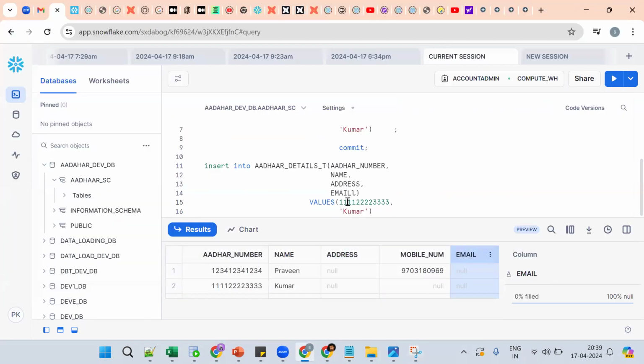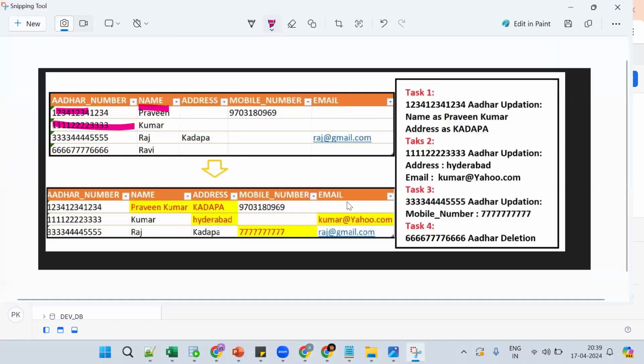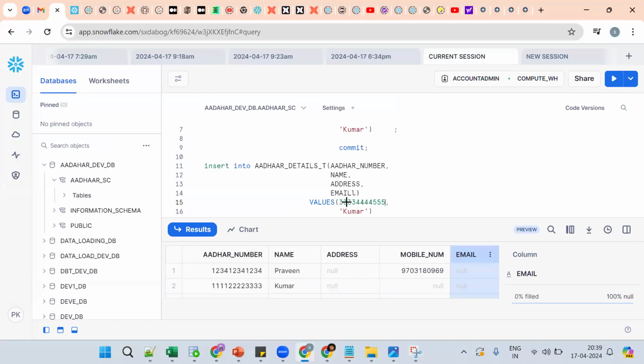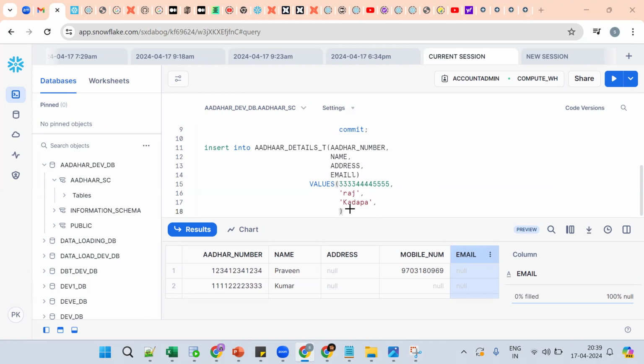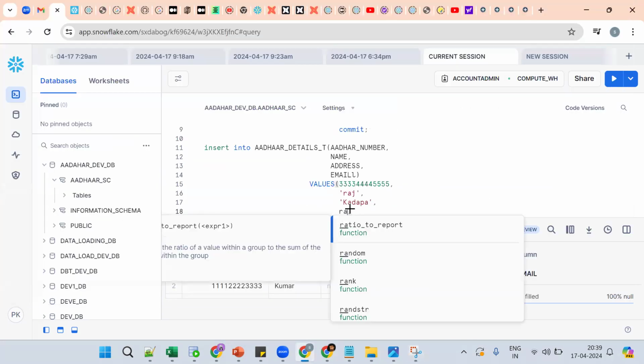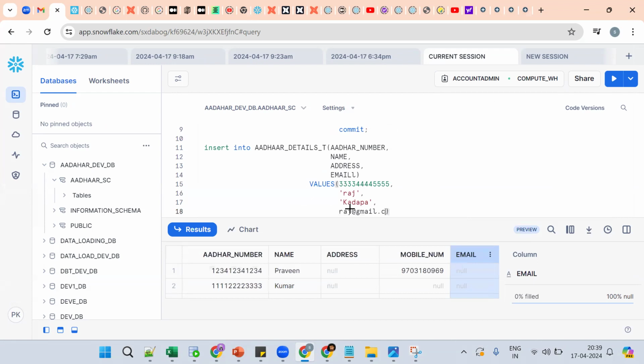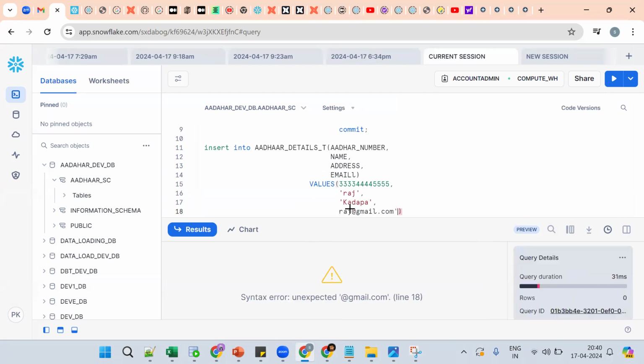Okay, so Raj, and then Kadapa. Same thing. Next step is that one. So mail. Okay, see, raj@gmail.com. It will throw an error because it's a string, it is compulsory to close with a single quote. Now this is fine, but see, it will throw an error. What's the error? Tell me, anyone. Invalid identifier email. What exactly does it mean?